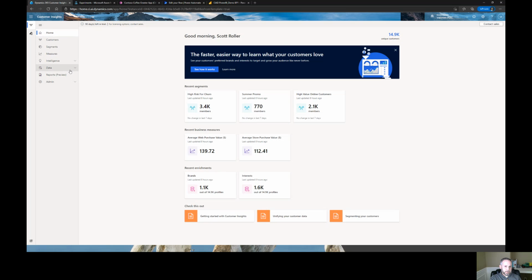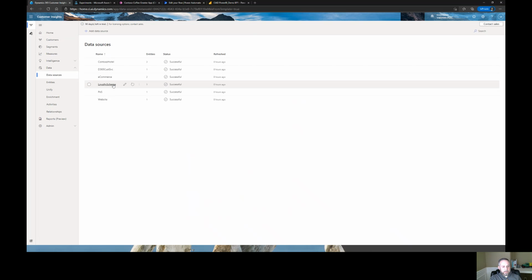So let's start out by talking about the data, which is where everything kind of starts. I've loaded in some data sources into this customer insights instance. And we have Contoso hotel data, and we're going to show later that Contoso Hotel in this scenario has a coffee shop. So that'll be our main point of view for this demo. Then we have some customer service data. We have some e-commerce data. We have some loyalty data, and we have some point of sale data and some website data.